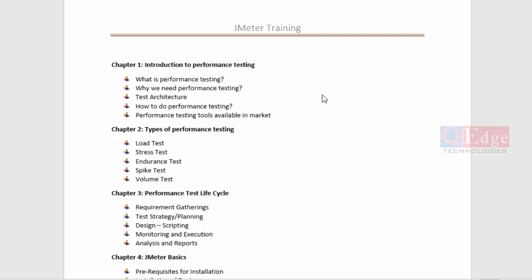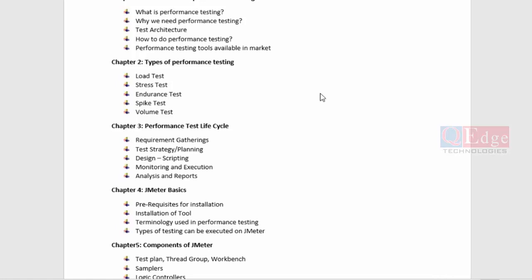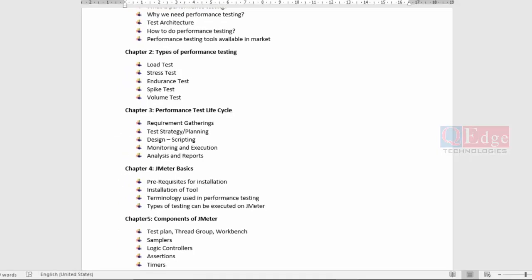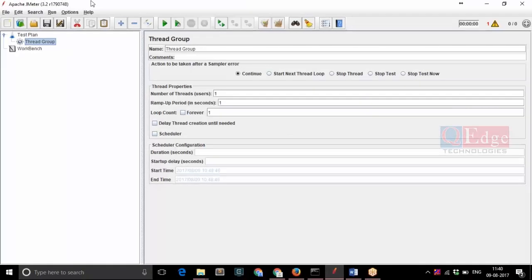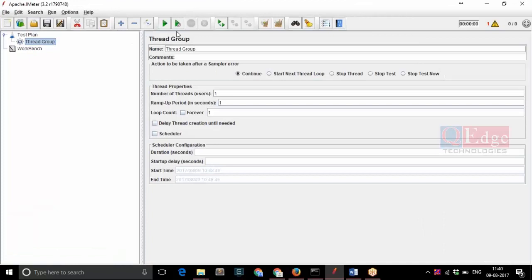We'll cover what kinds of performance testing are applicable, what kinds of tools are available, and the various kinds of performance testing being done, such as load, stress, endurance, and spike. Then the various stages in the performance test life cycle, and we'll also go through JMeter. This is how JMeter looks, more GUI driven, with all the features and options available here.